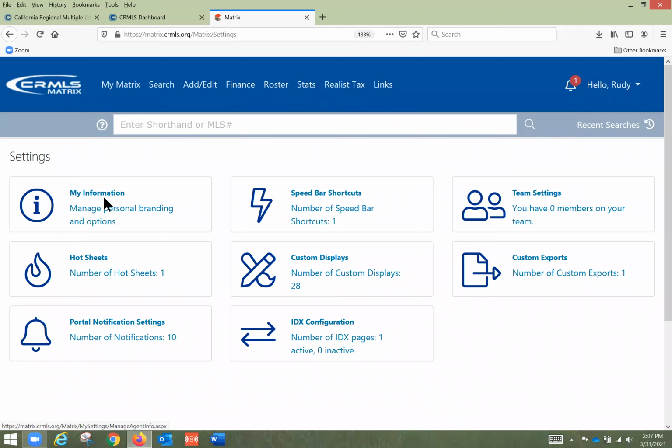So this screen looks a little different as well inside the settings. Again, clicking on your name, settings, and for the banner, the header, that's in this section here, My Information, Manage Personal Branding and Options. We used to look for a link that said header and footer. But with this change, this screen is a little cleaner. Before, all these items were on the left-hand side, and we used to have to scroll down to get to some of these items, but now they're just there.